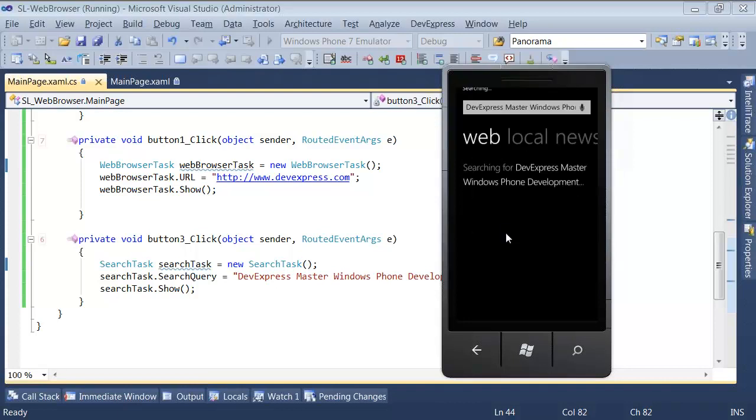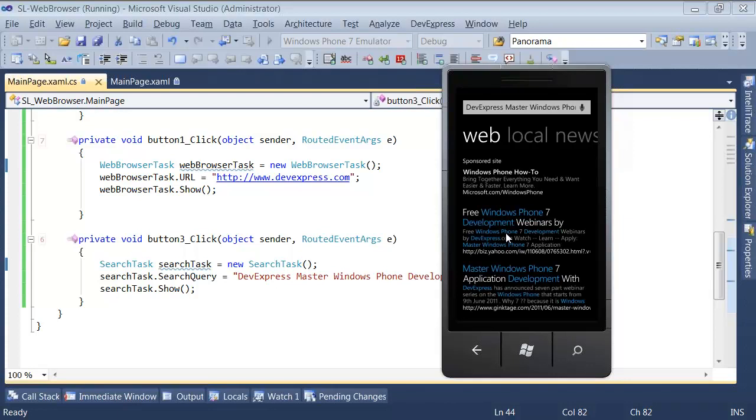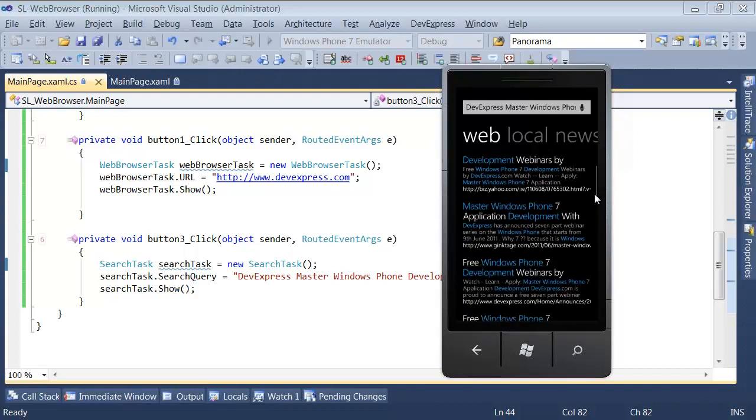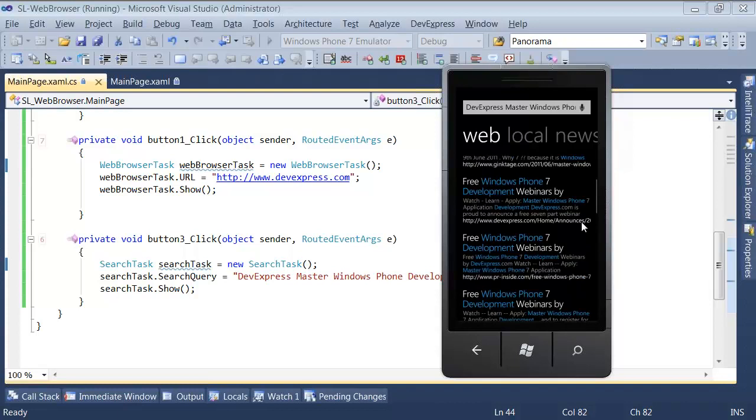And then for search, this is going to pass in the criteria to the Bing search app, and then it returns a list of results here. And so it shows the various search results based on the criteria we entered.